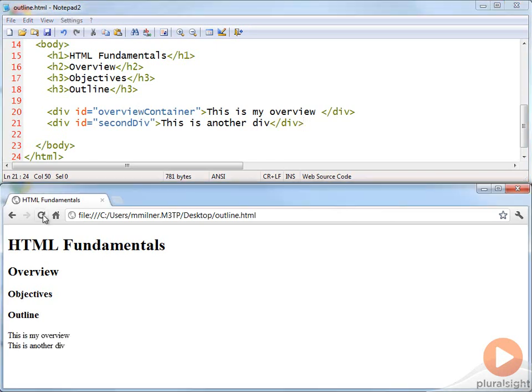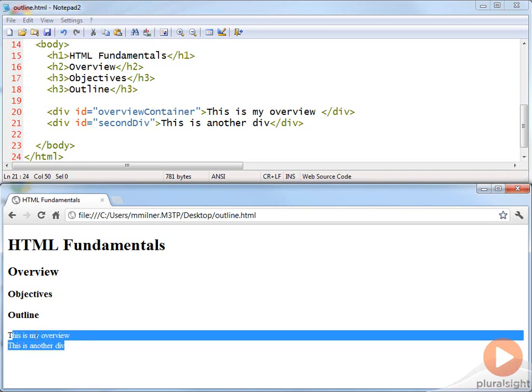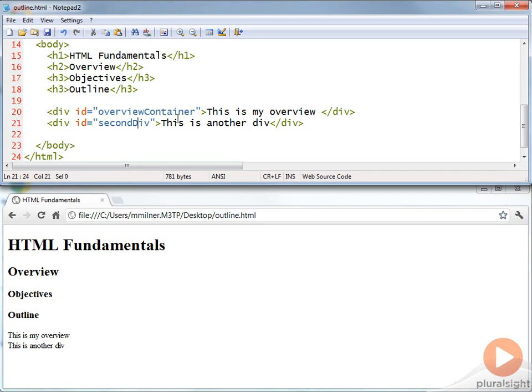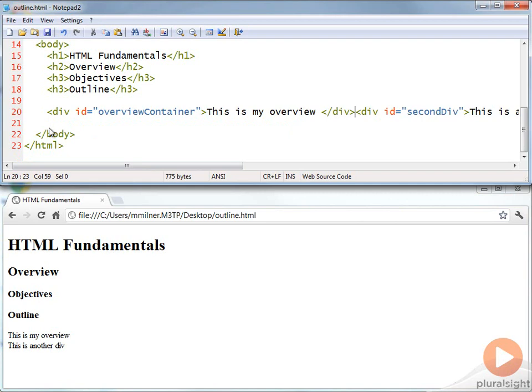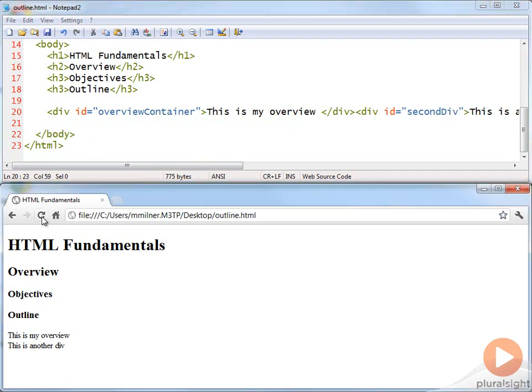We'll save that and re-render, and you can see this is my overview and this is another div rendered on different lines. Now you might think that's because I put them on different lines in the source, but in fact, as we'll see shortly, when it comes to white space, the browsers don't really care. I'll put the divs on the same line and refresh, and I have the same output. These are block level elements.